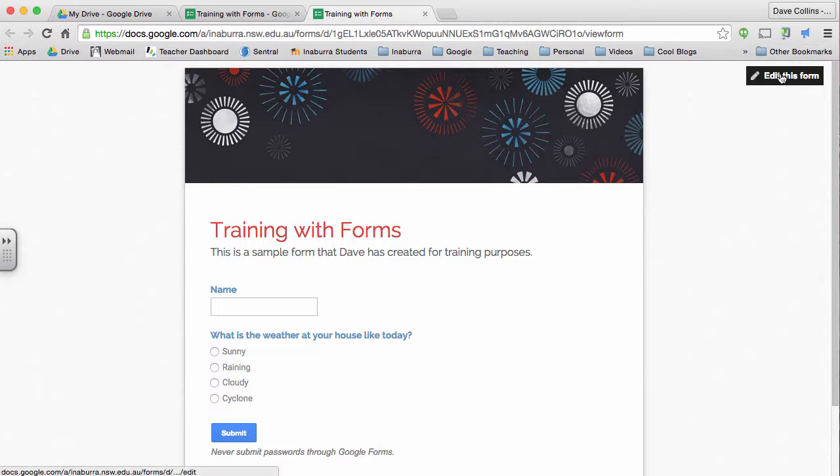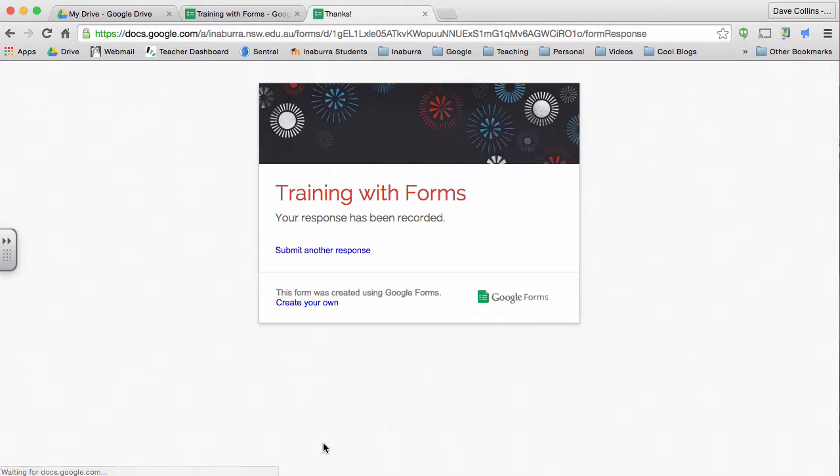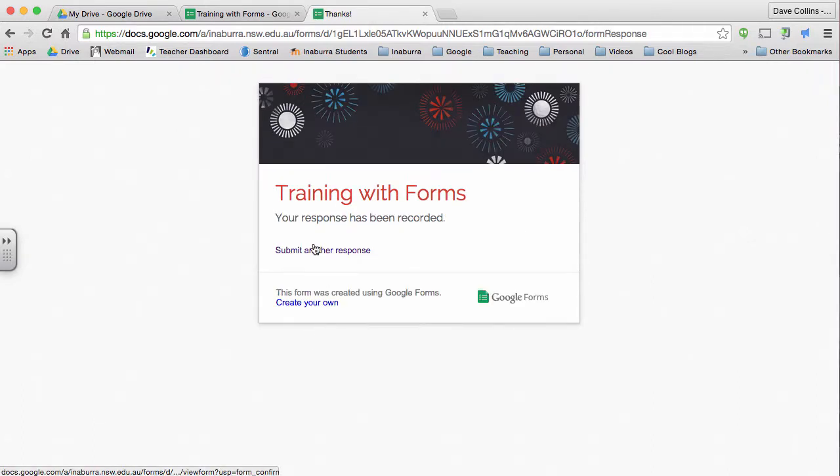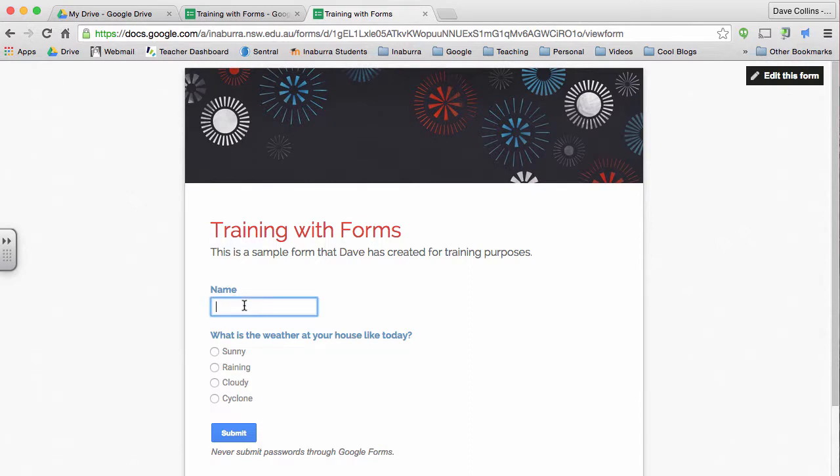Now because I'm logged in as the teacher, using my account, and it knows that I own this form, it does give me the option to edit the form here, which is handy. But this is what it would look like for students. So I'm going to go Dave, and currently outside, what is the weather at your house like today? It's cloudy, and I'm going to press submit. Now notice how it's popped up here and it says submit another response. That was one of our options right down the bottom, and we can choose to actually stop that if we don't want them to. And I'm going to come in here, go Fred, and it's going to be sunny today. And then I'm going to submit another response, which will be Tom, and it's going to be a cyclone where he is.